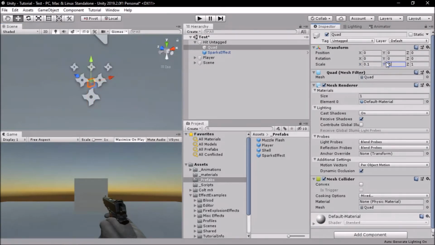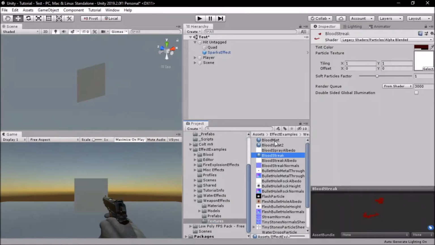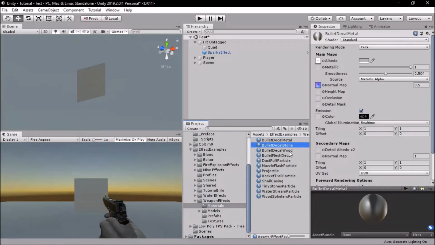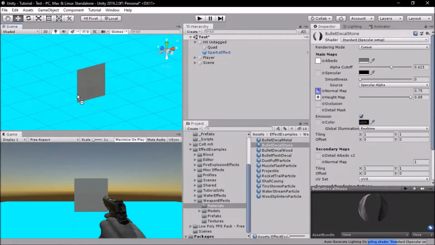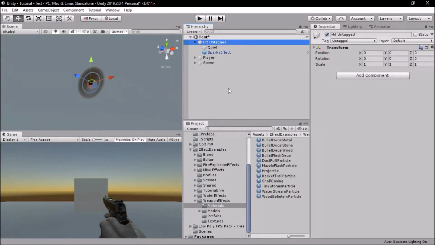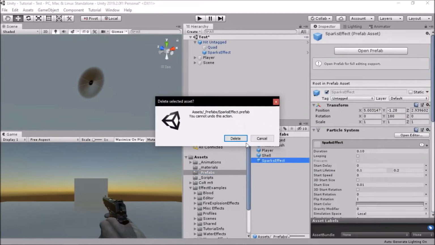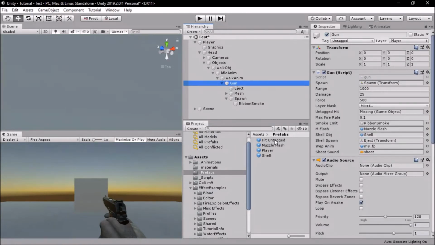The scale should be 0.1, and for the texture, do you have a bullet materials? Ah, there we go. We have a stone decal or metal. Yeah, let's just put metal. Then just delete that. So we should have the effects now.